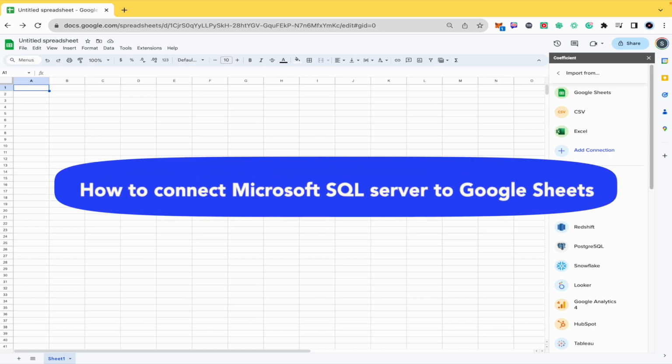How to connect Microsoft SQL Server to Google Sheets.